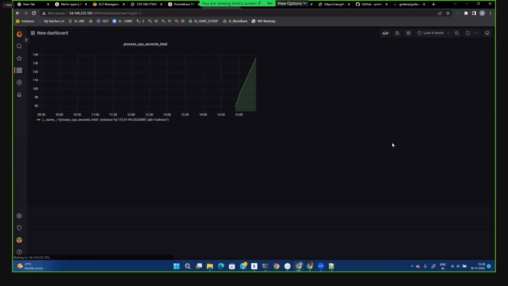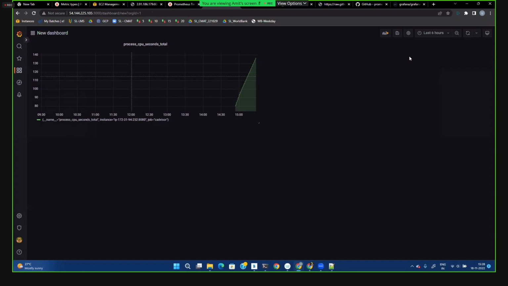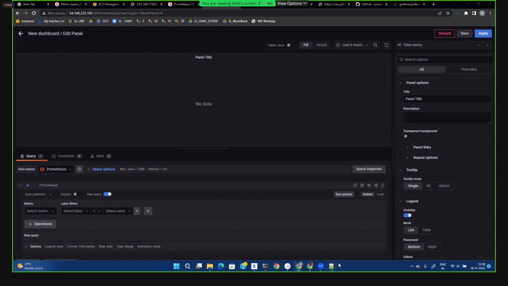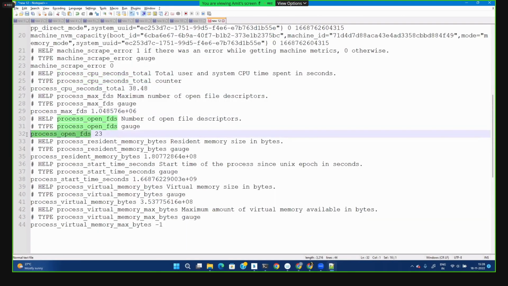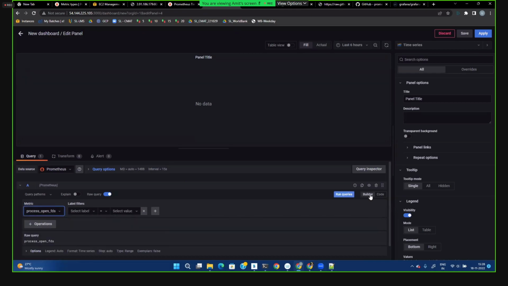So I save it, and yeah, done. So my dashboard is now done, right? I can add more panels. So I can add, for example, another panel, and this time I look for other data. So let's say process open file descriptors. I look for the query process open file descriptors, run the query.